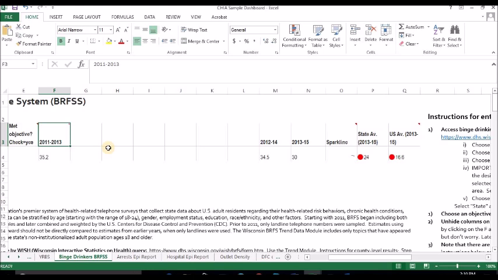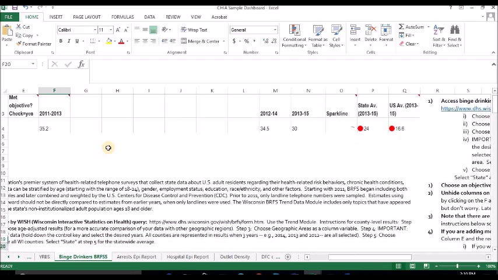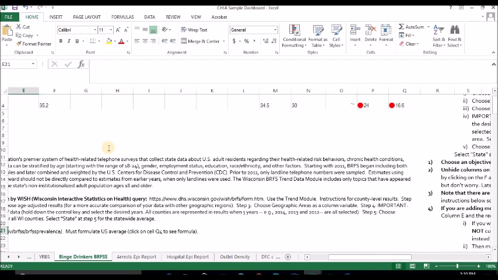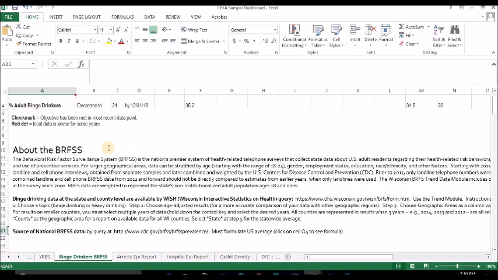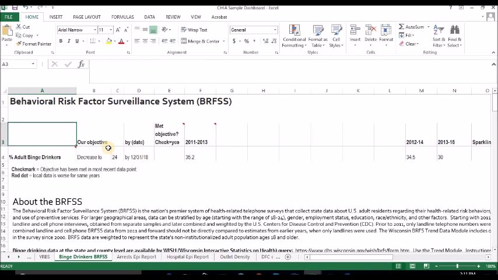And do note that if you're looking to report on data before 2011, it is advised that you don't compare data before 2011 to data afterwards, because 2011 is when they started using cell phones. So prior to 2011, only landline phone numbers were used, and that is quite a different population. So we do recommend that you start with 2011 here on your table.